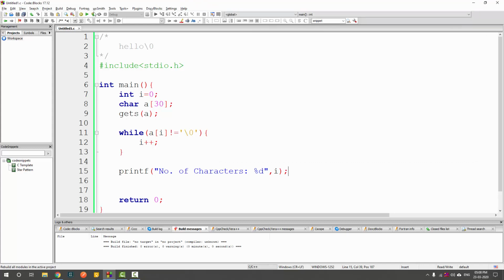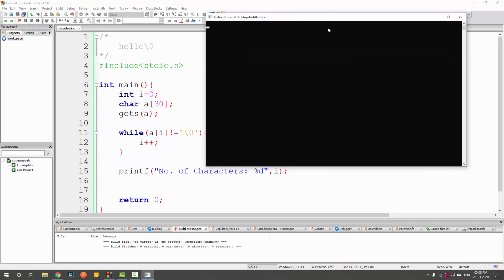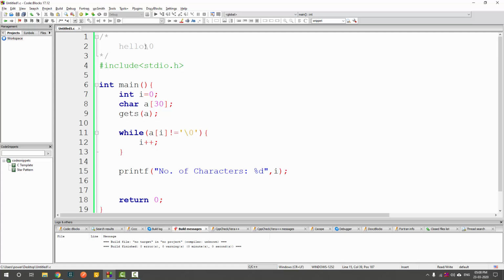If I change it to something else, let's say hello world, the number of characters is 11. So that is the number of characters that I have entered, that is excluding the null character. I hope you understood this.